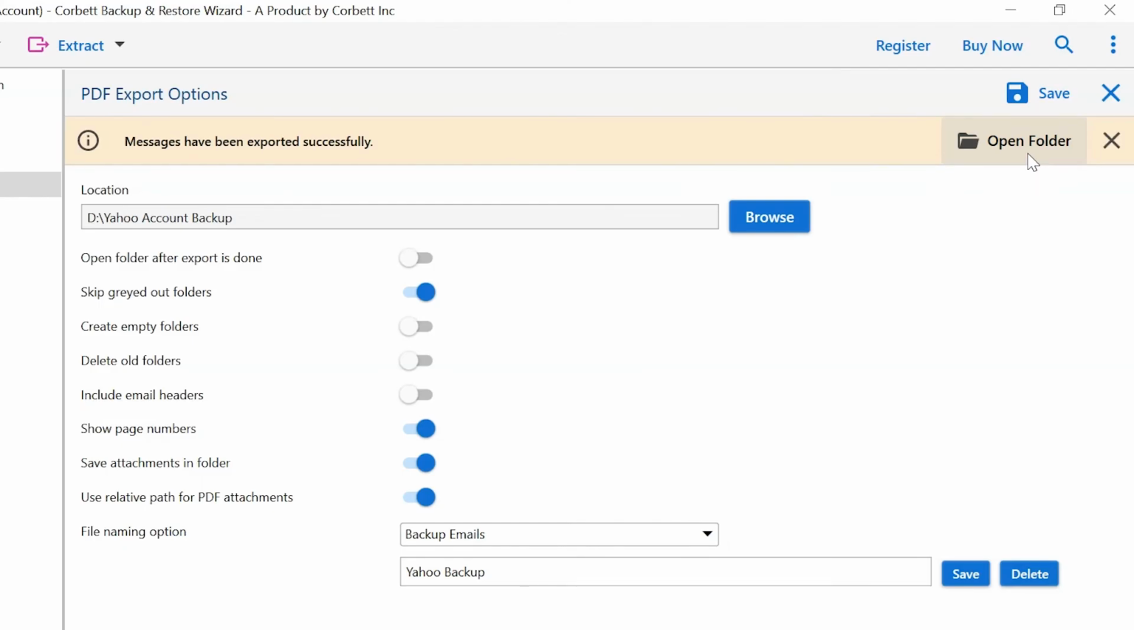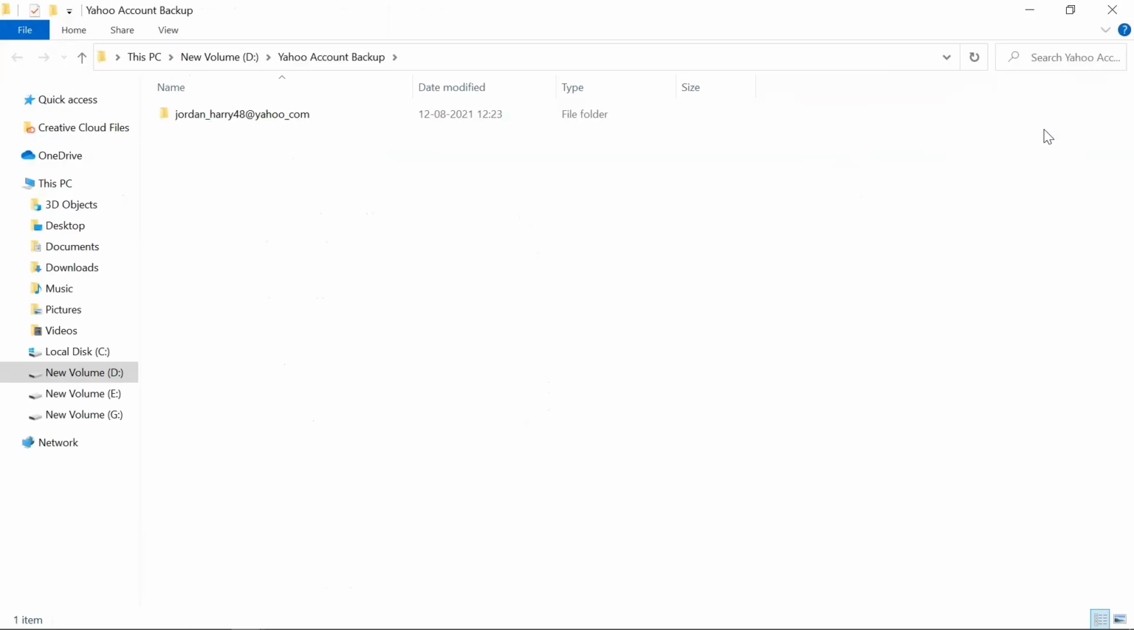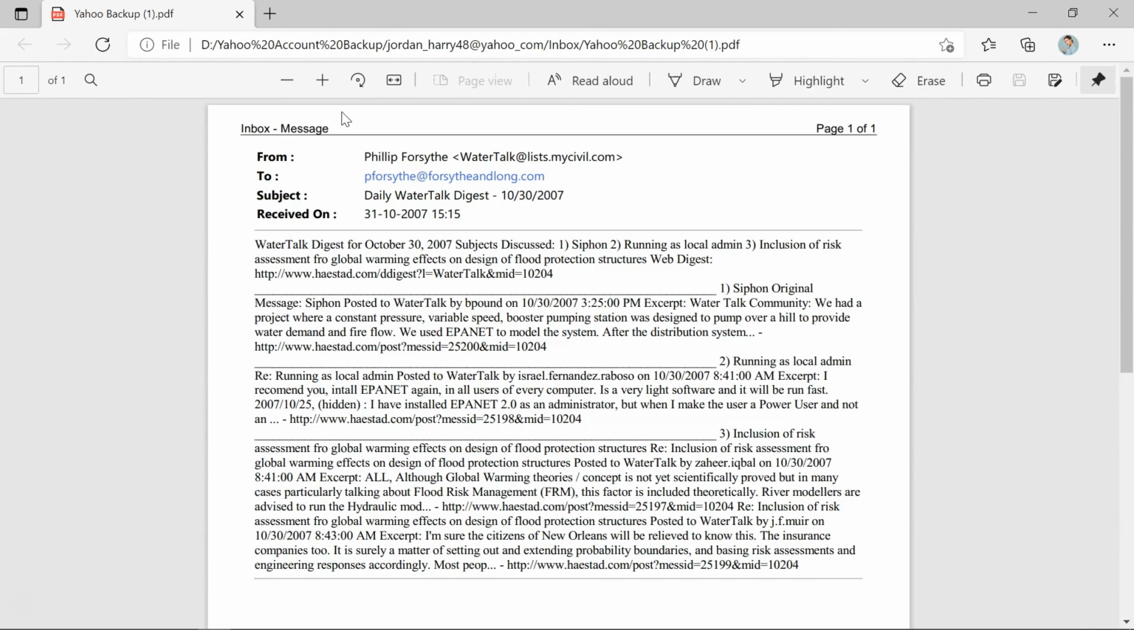Then click on the Open Folder option. Now you will see the resultant folder. Click on it and get all email backups in PDF file format. You can see the page number of the document at the top of the page.